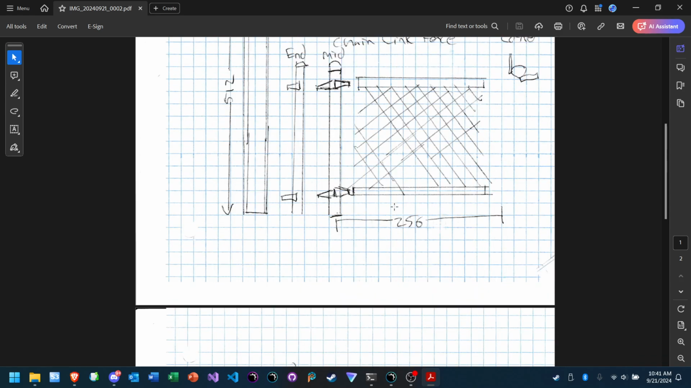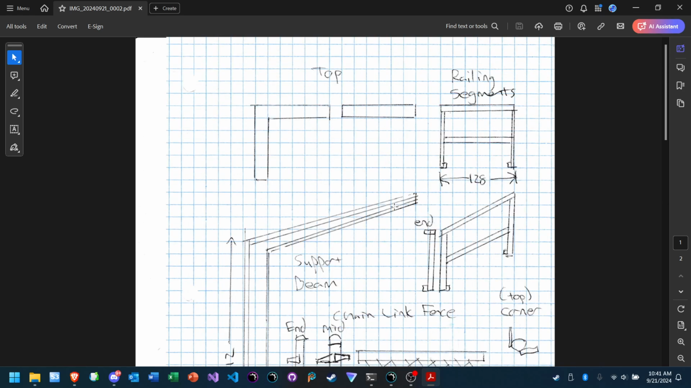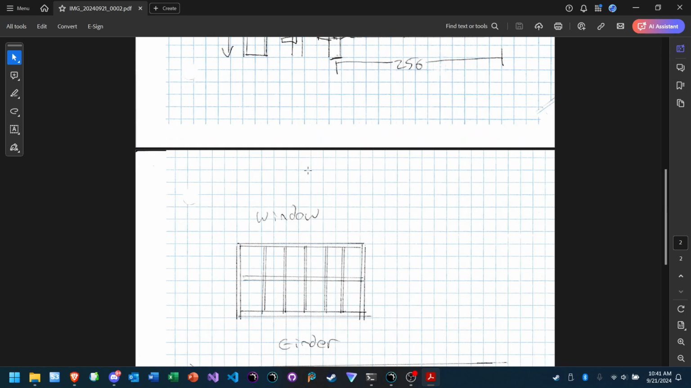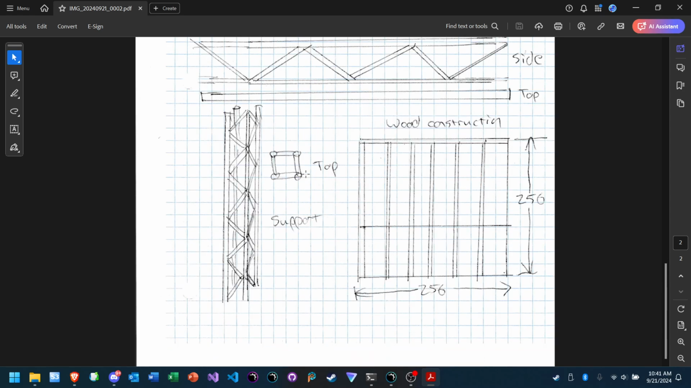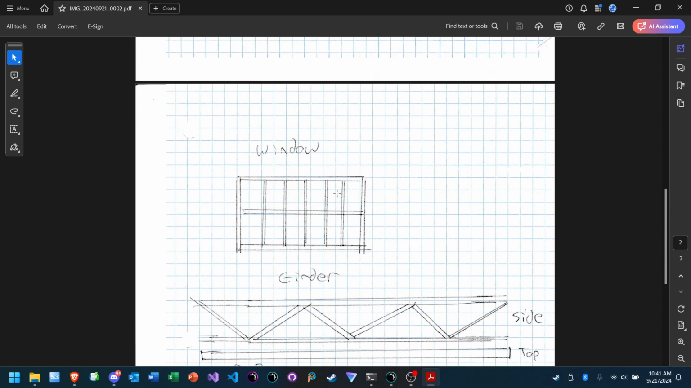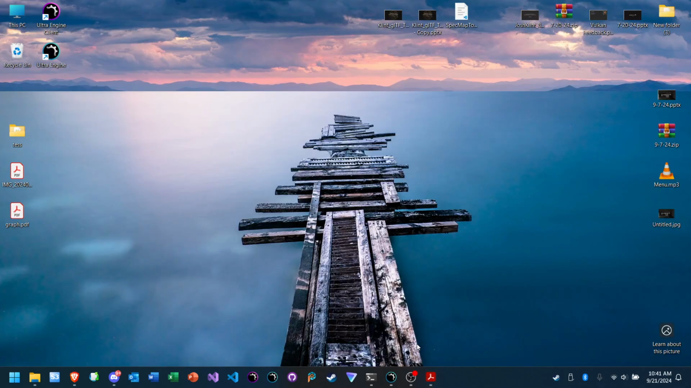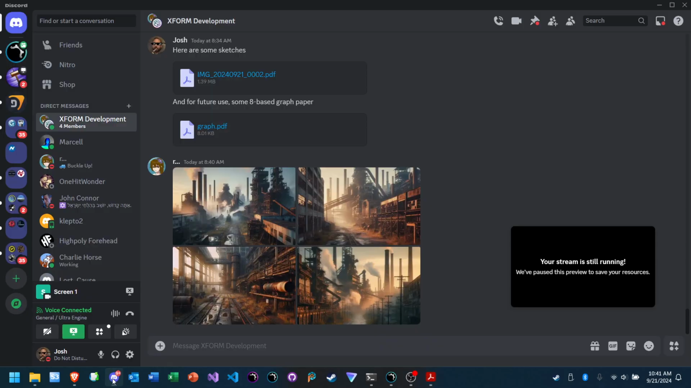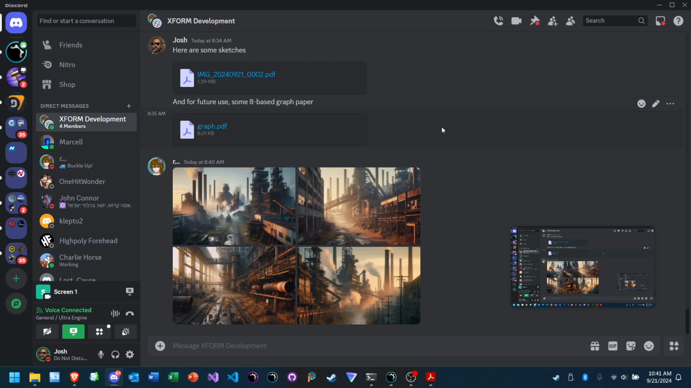So I sketched these out very quickly. I think I can go back and do better versions of them using that special graph paper that I have now. But that's my basic ideas.